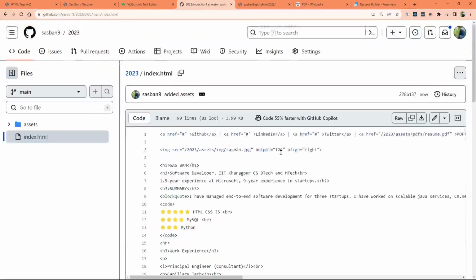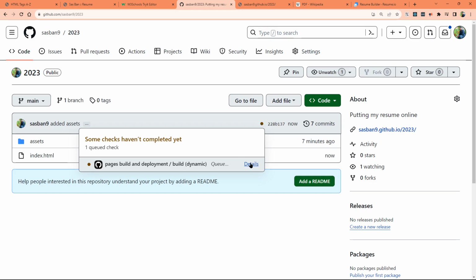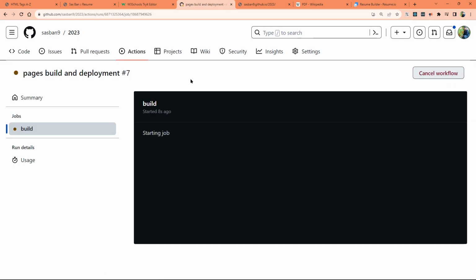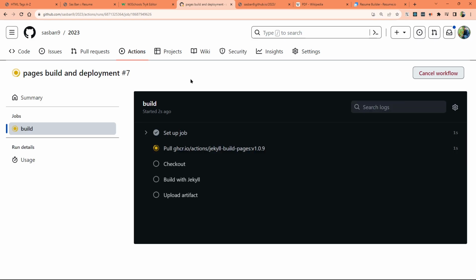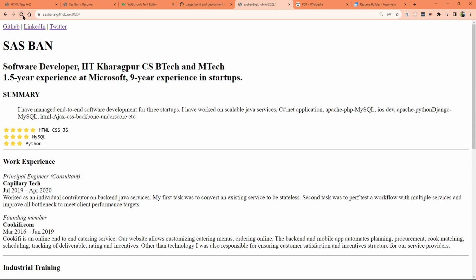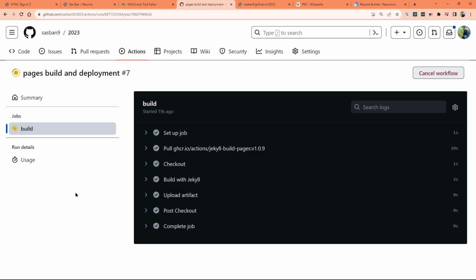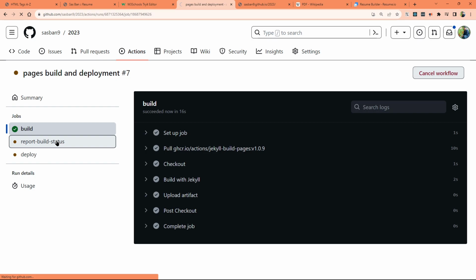Now immediately it will start deploying. If we go back to our code pieces, we'll see the deployment has started. It's waiting to get the job. In the meantime, let's check out our page. It will get live here. If the relative path is fine, then the image should start showing up. Build completed. Report build status.